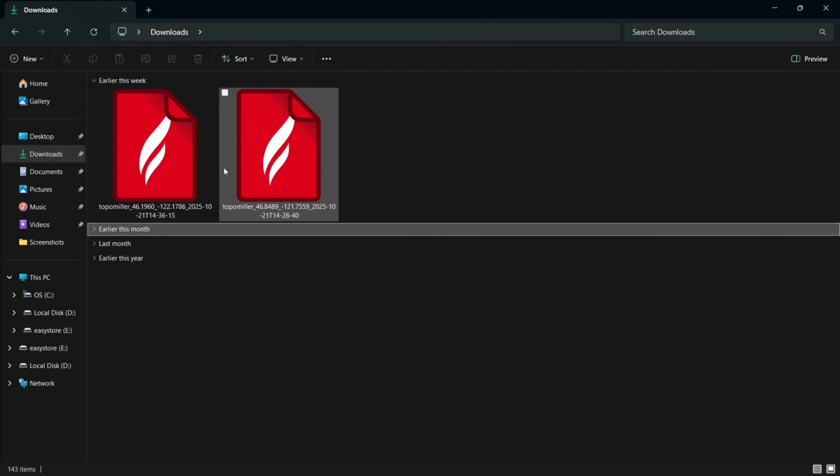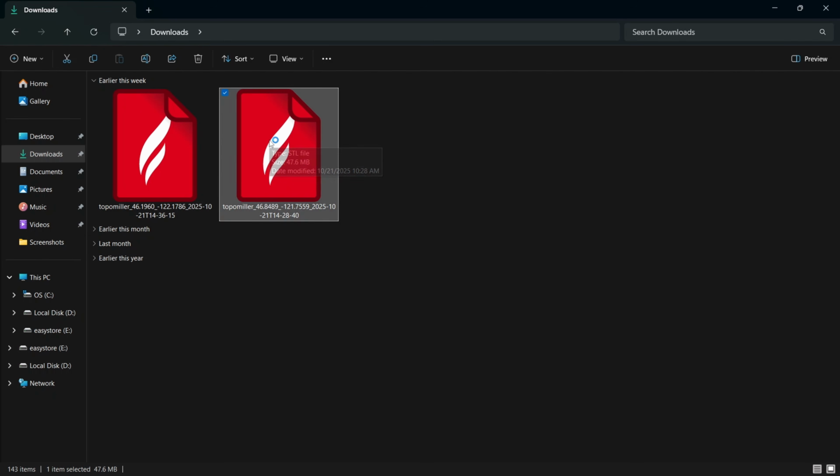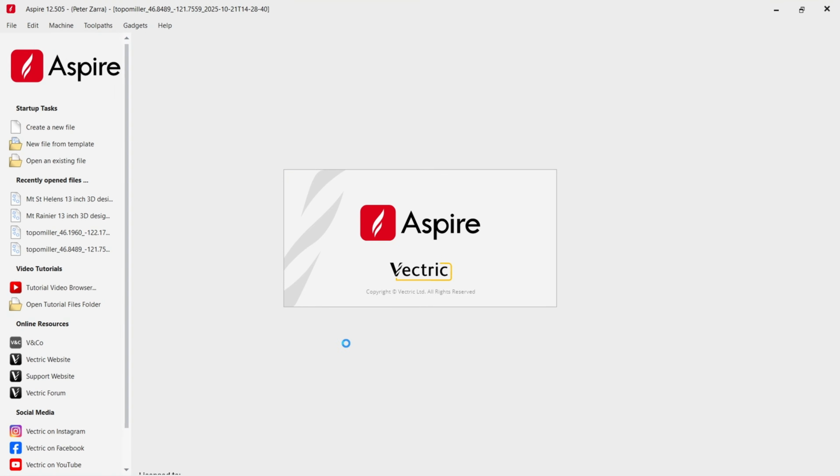I did two. I did one of Mount St. Helens and I did one of Mount Rainier. It downloads as a Vectric file already because I have Vectric on my computer. So I simply click on this file and it opens Vectric automatically and it's ready to go right from there.